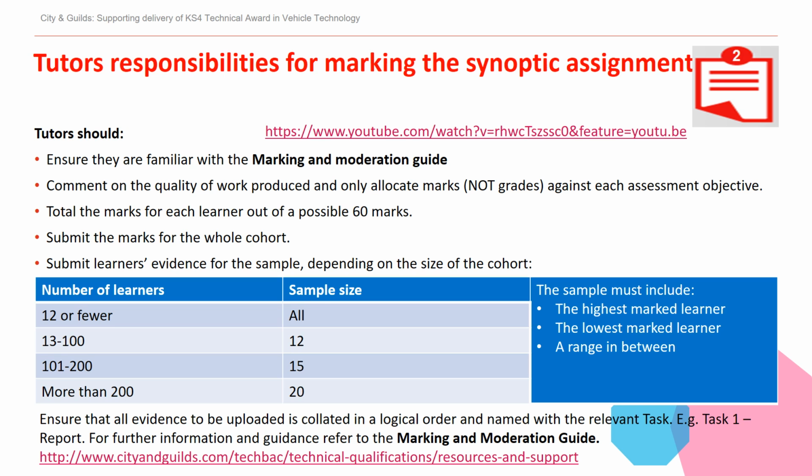Just to clarify, this is not visiting moderation. So there will be no visiting moderator. You will just need to submit the marks for your learners. And you will mark the whole of your learners and only submit the sample size on the moderation portal.